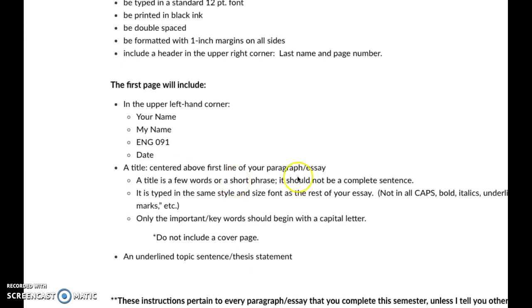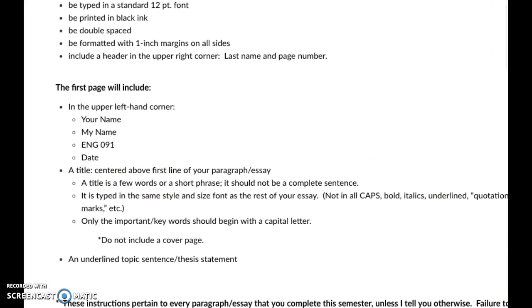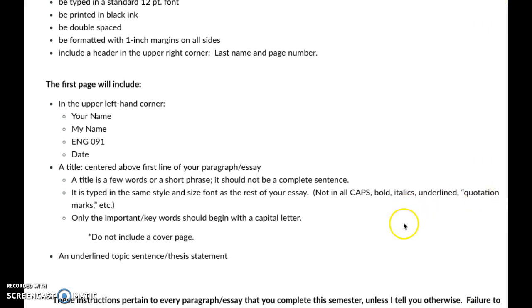It should not be a complete sentence. It is not in all caps, bold, italics, underlined, quotation marks, etc. And only the important keywords should begin with a capital letter. We never put a cover page on. And then the last thing here is that you will have an underlined topic sentence or thesis statement, and you are actually going to underline that using the underline features in your word processing format.